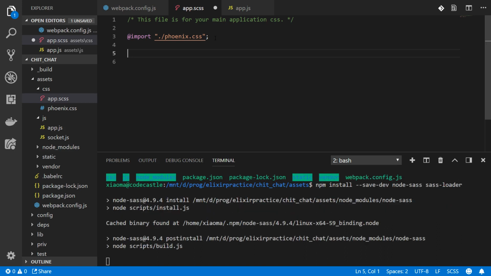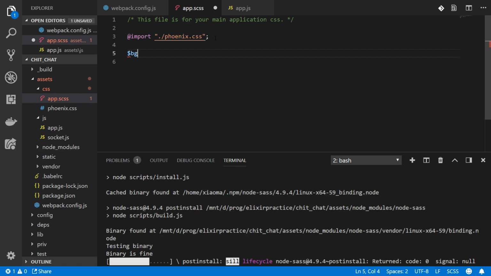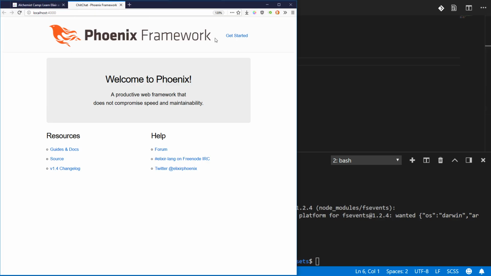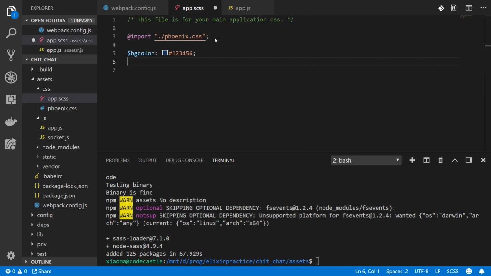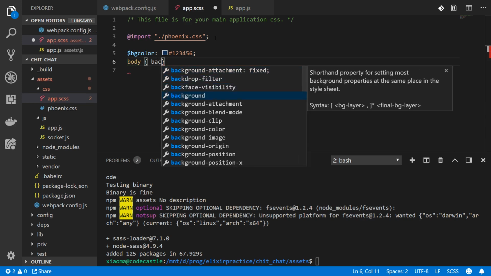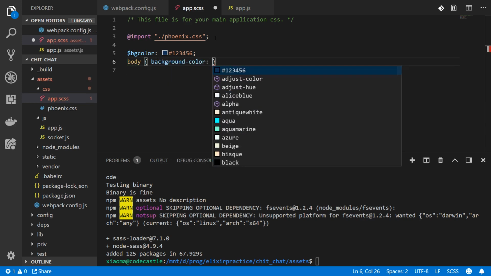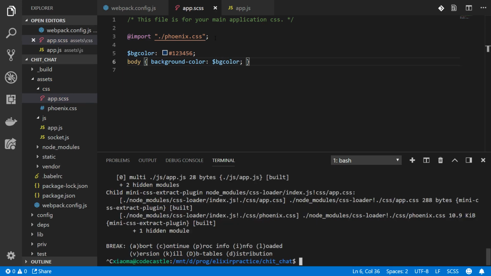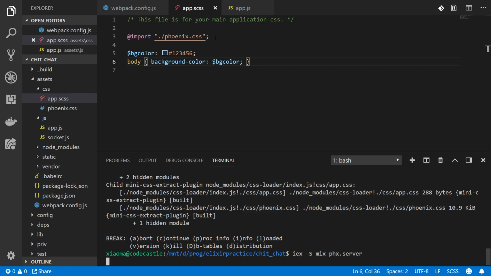We'll make a variable. So $bgColor is going to be, I guess, 123456. Nice slate color there. And then we'll just set the body to that color. So the body should be everything that's white now. Body background color is $bgColor. Save that. And then restart our server.